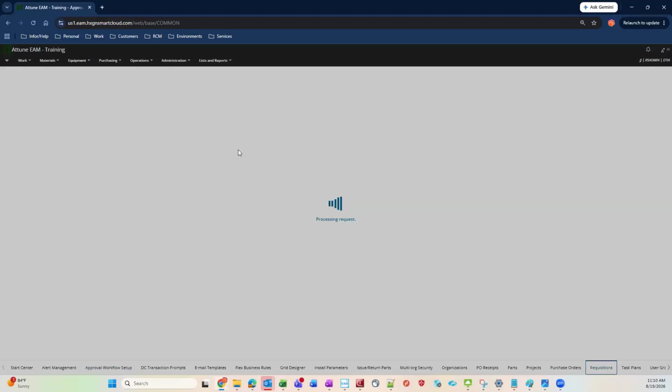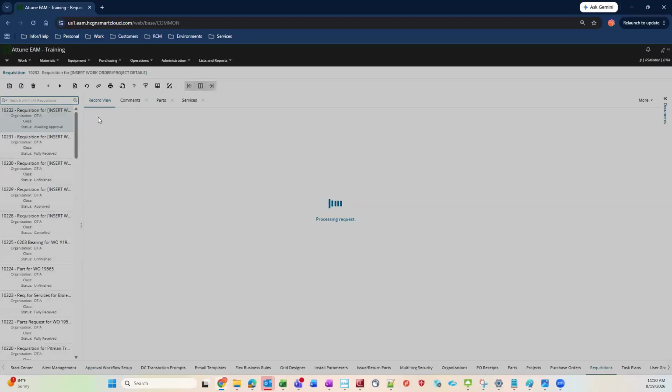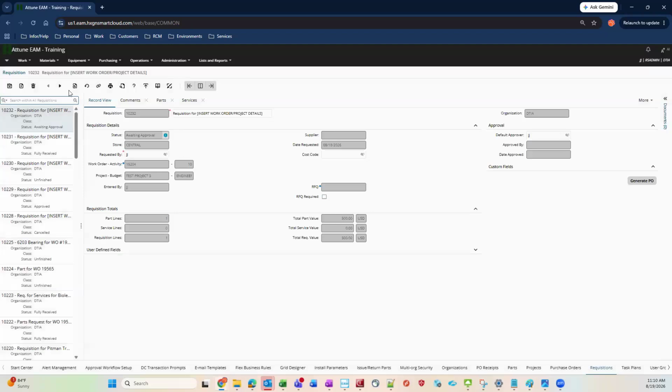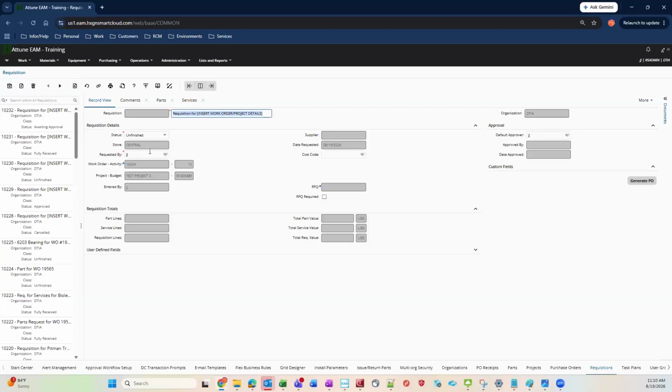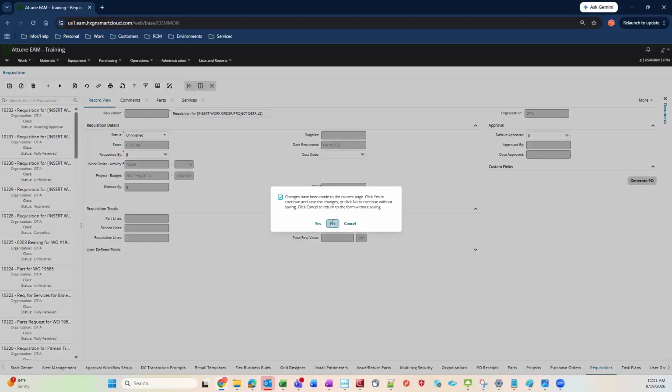I do have a requisition built out, but we can try this live here and see how it goes. So I'm going to copy this. I'm going to cheat a little bit. What I have is my work order I brought over onto my requisition. I also have the project budget. So when I associate, you know what, I'll do this. There we go.